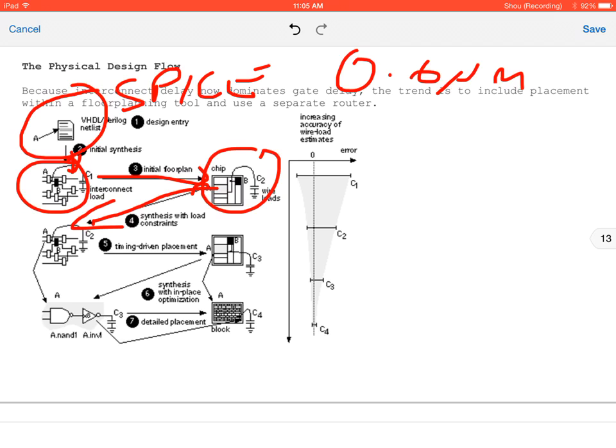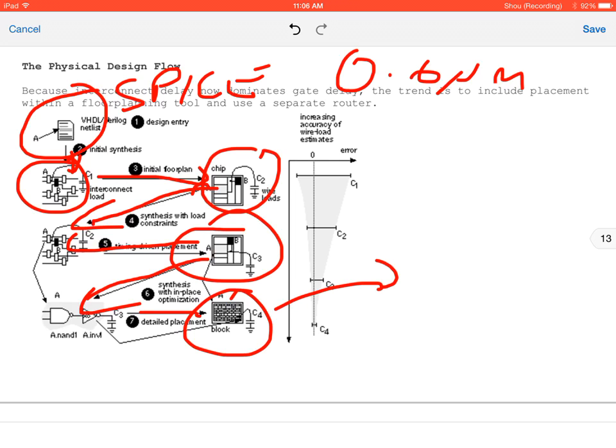Then we worry about timing. Everything has to be laid out in a specific way in order to ensure that it meets performance metrics. And then from there, you're actually going to synthesize the chip. And from there, you're going to do something called place and route. And then the last thing we're going to do is called tape out verification.